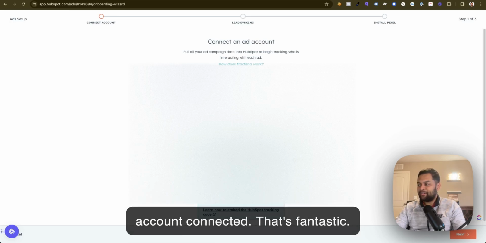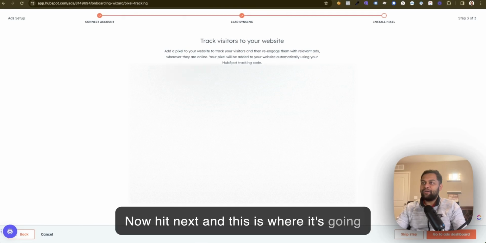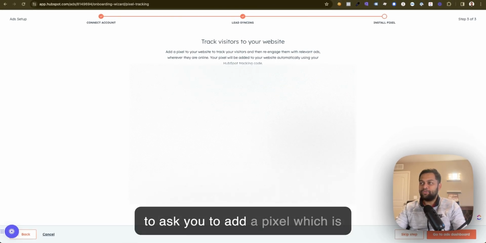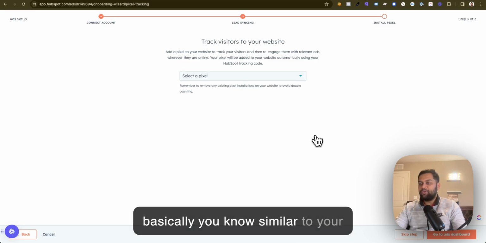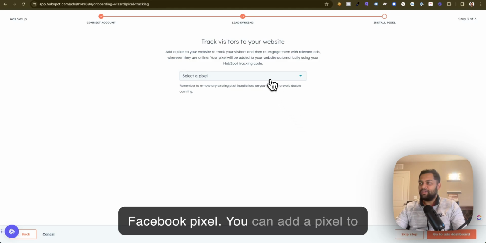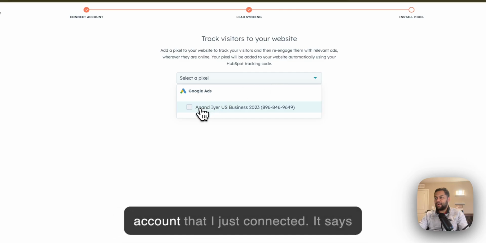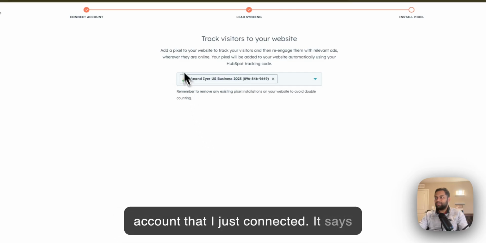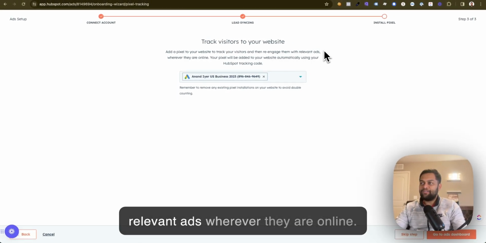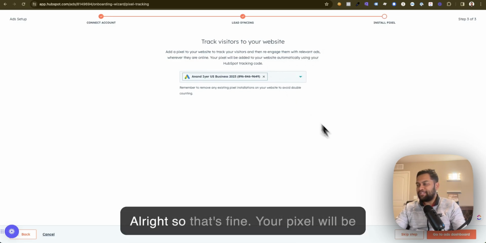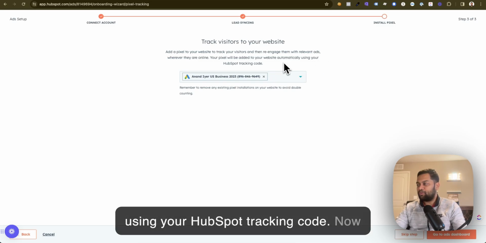That's fantastic. Now hit next, and this is where it's going to ask you to add a pixel, which is basically similar to your Facebook pixel. You can add a pixel to your account. I'm going to select the ad account that I just connected. So it says add a pixel to your website to track visitors and then re-engage them with relevant ads wherever they are online. All right, so that's fine. Your pixel will be added to your website automatically using your HubSpot tracking code.